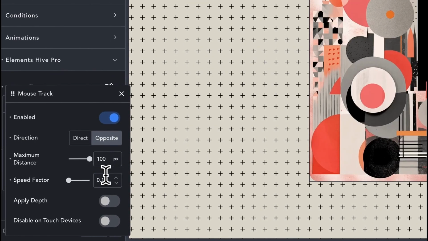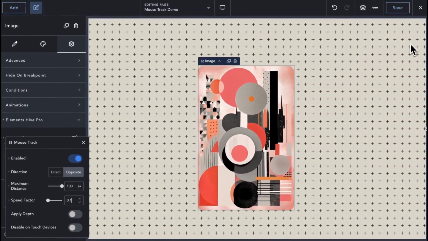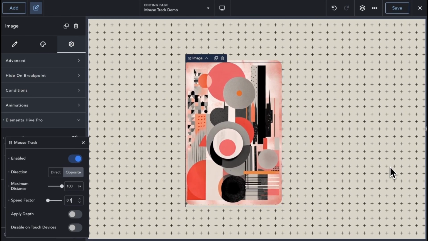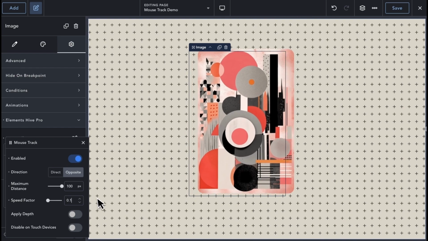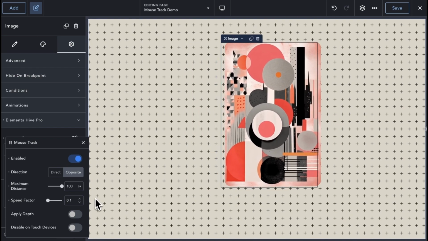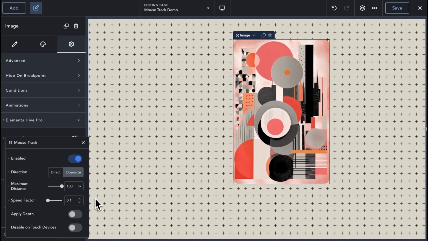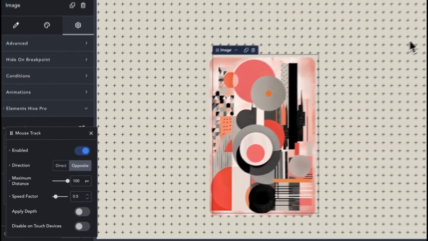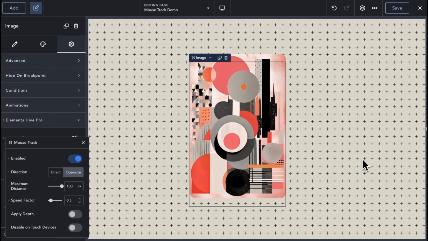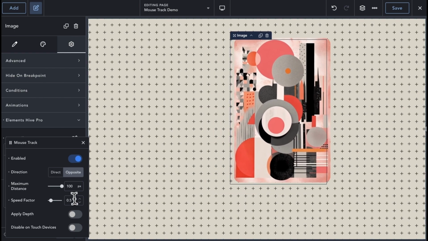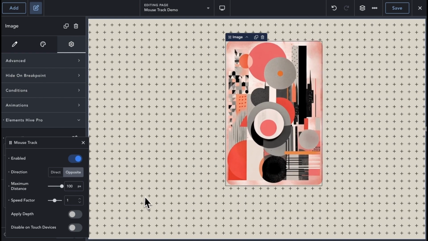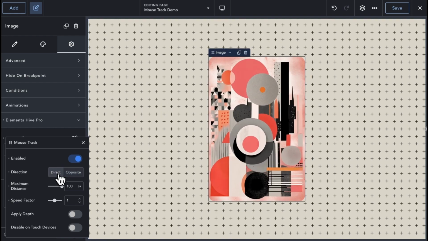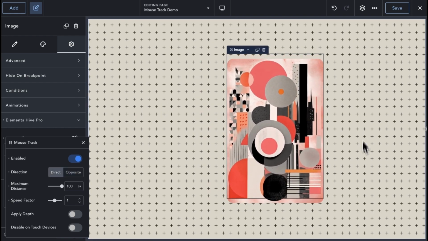Next is the speed factor. This controls the rate at which the element will shift its position to match the mouse movement. With a value of 0.1, we can see that the element lags quite a bit behind the mouse movement. Increasing it to 0.5, the element catches up faster with the mouse movement, but there is still some smoothness to the rate of change. And the higher the value we use, the more the rate of change of the position will be in sync with the mouse movement.